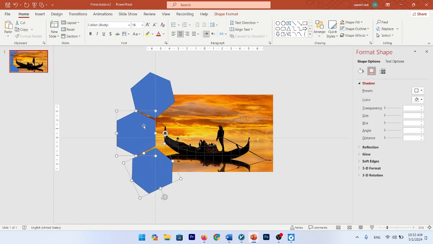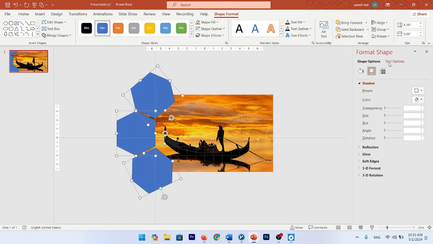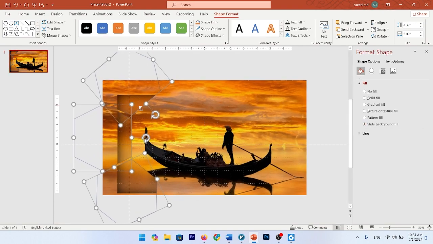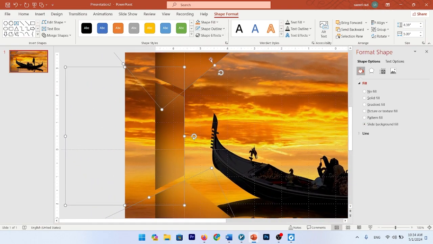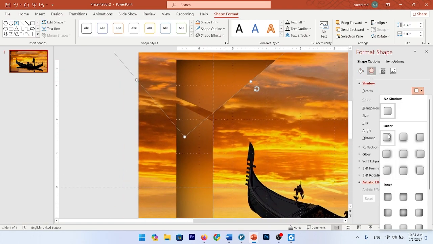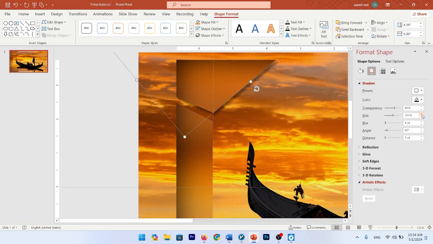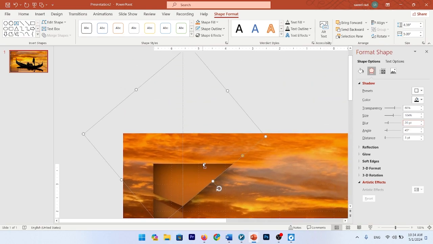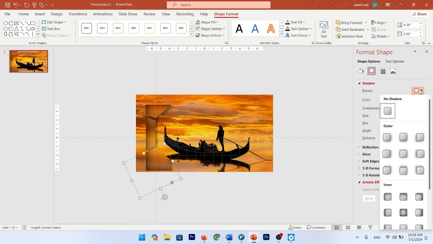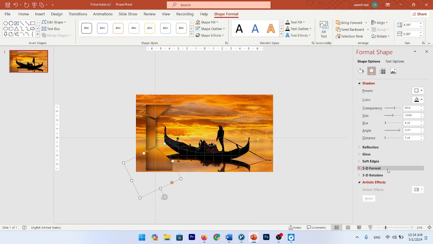Select all these shapes. Go to Shape Format, Fill, and choose Slide Background Fill. Remove their outline and select one of them. Go to Shadow options. Select these shadows, put the size at 104 and the blur option to 20 pt. Do it for the other shapes. Select the appropriate shadow for all shapes.